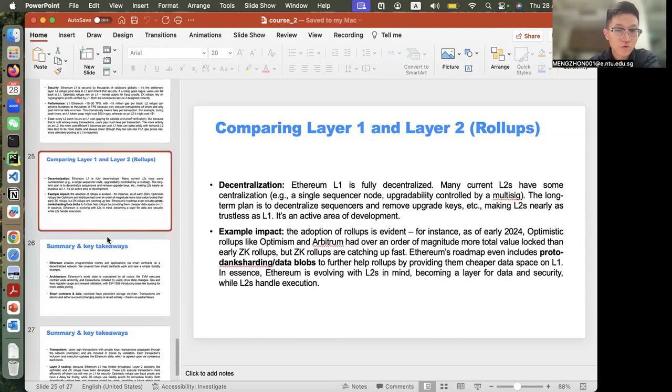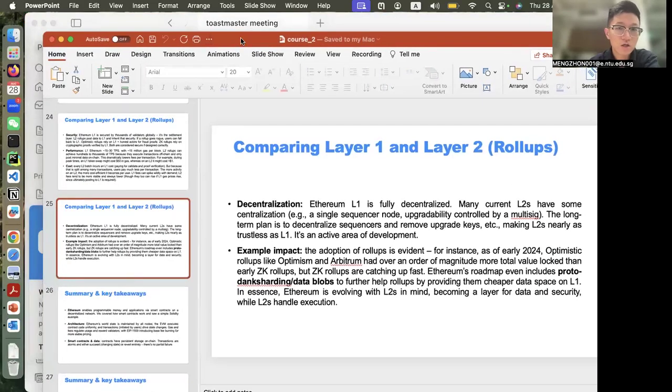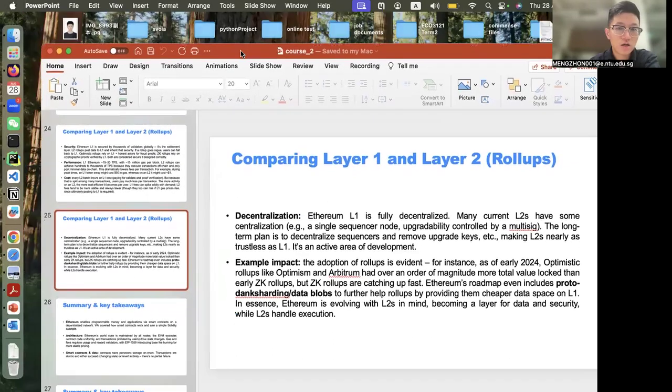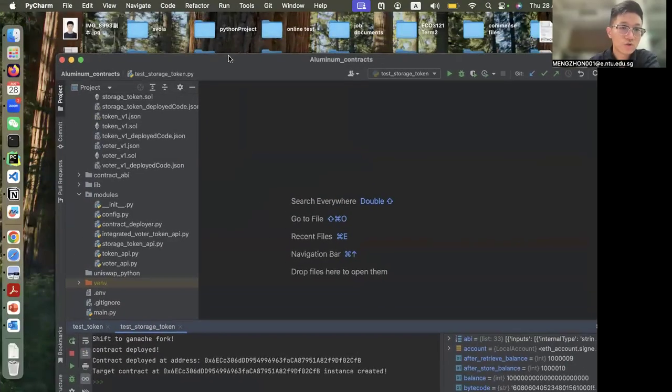Okay, if there are no questions, I think we're going to shift to the main content of today's topic, which is the programming part: how to issue your own token.